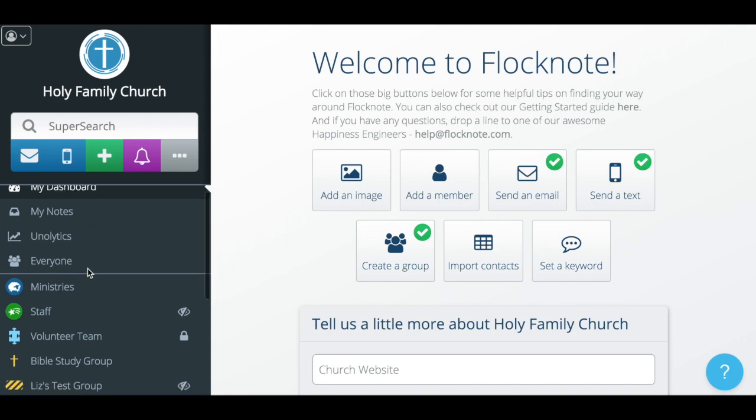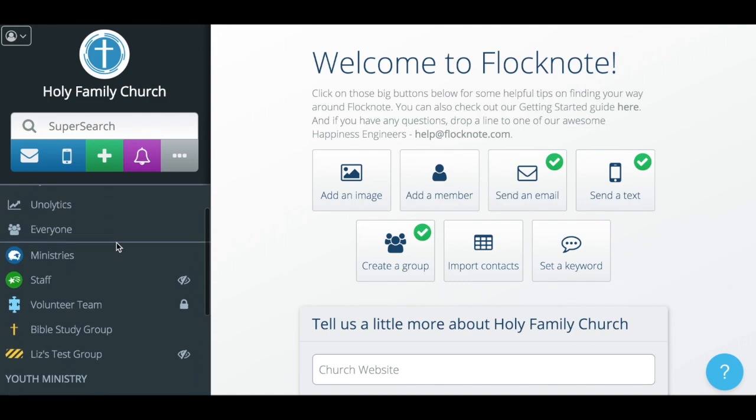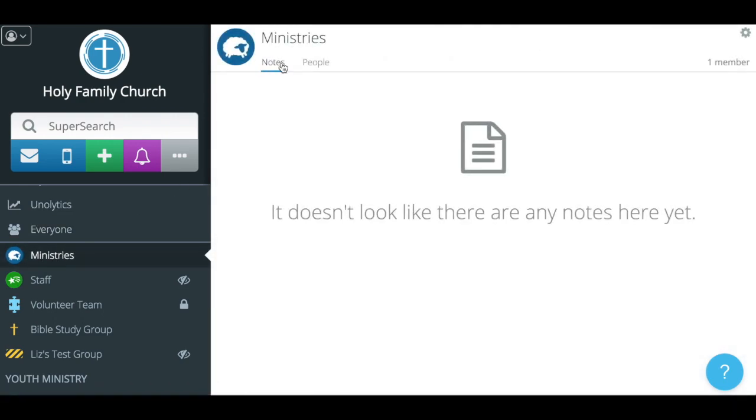Over here on the left is the list of groups for your church or organization. When you click on a group, it'll bring up the notes that you've sent to each group under the Notes tab, and then if you click on the People tab, you can see all of the members in the group. All right, let's move on to making a new group.